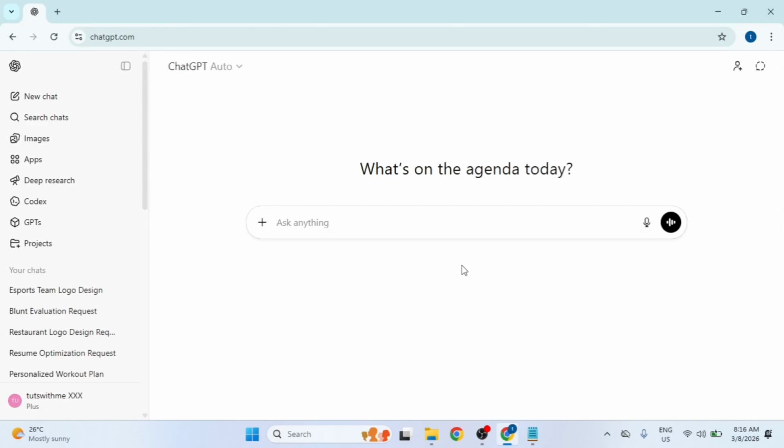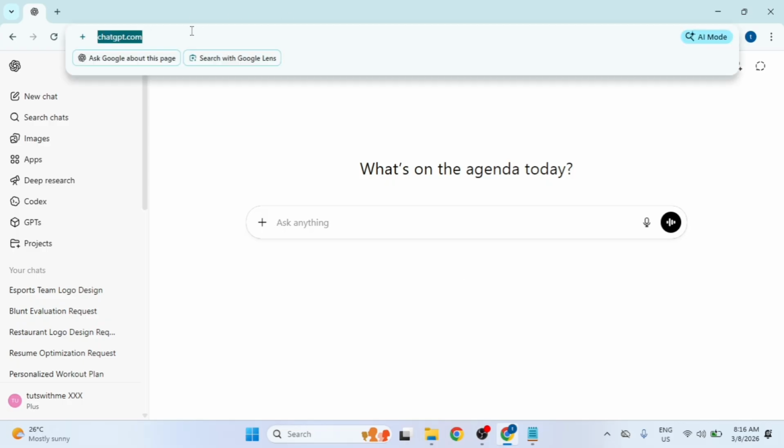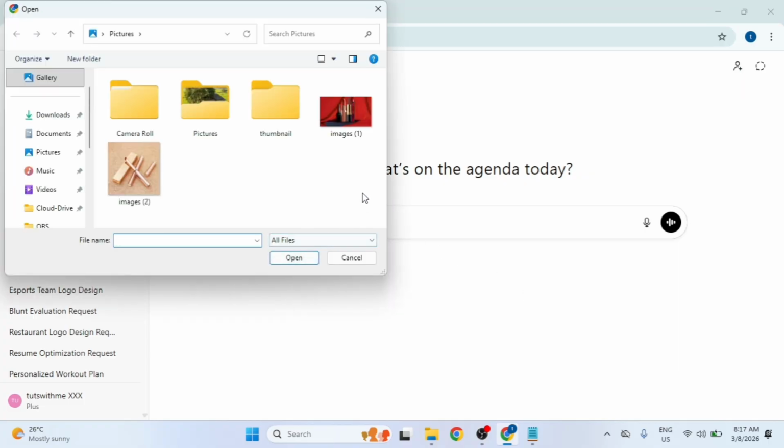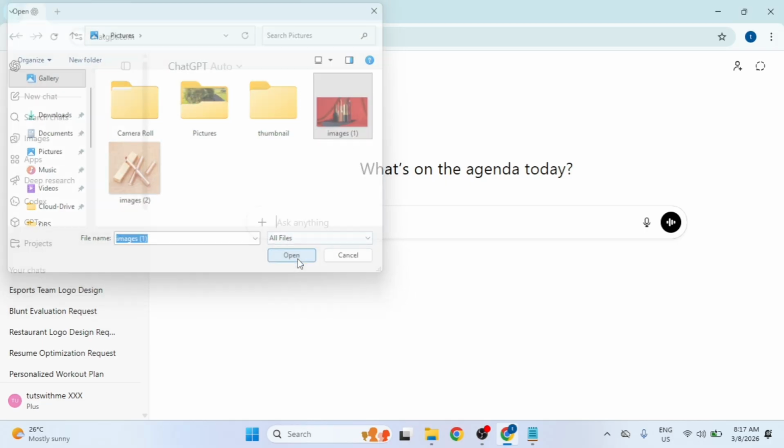In this video, I will show you how I use ChatGPT to instantly change a photo background, allowing me to create professional product shots without a studio. I'm starting right here on the home page, and to begin, I'll move my cursor to the chat bar and click the attachment icon to upload my product photo.